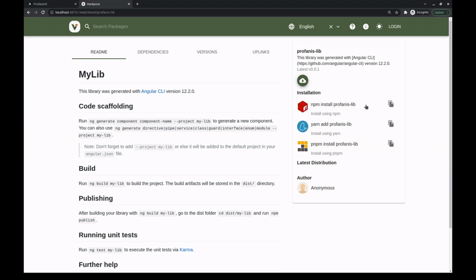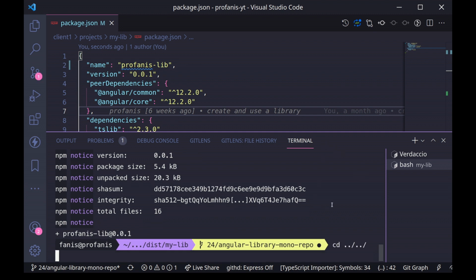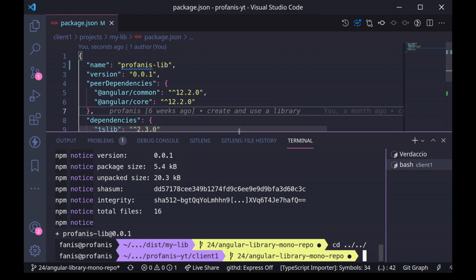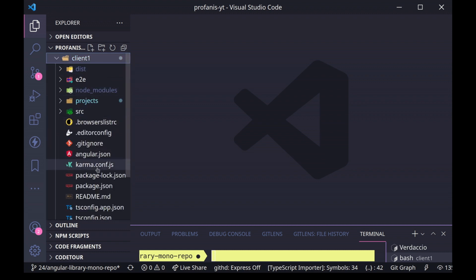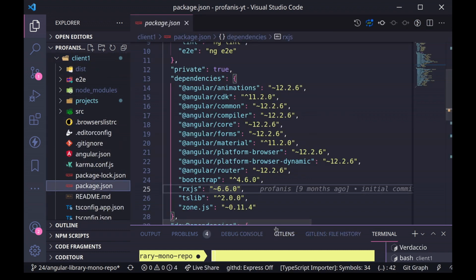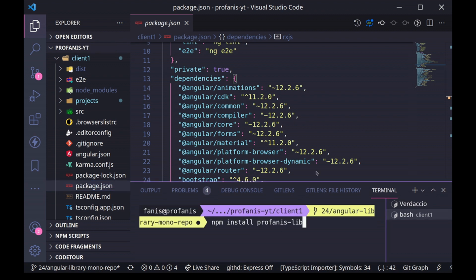Now, how can we use this? How can we use this library, the profanis-lib, in our application? I will copy the npm install profanis-lib by clicking here. I will go back to my application. And let's go two steps back in client 1. And let's go here to the package.json, and I want to install the profanis-lib here. Let's press enter.